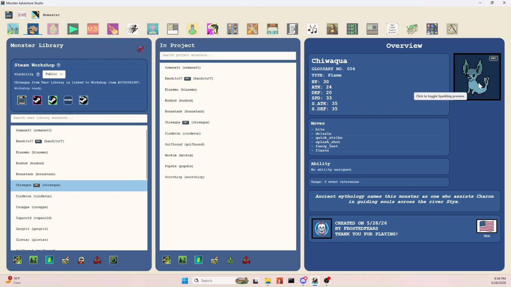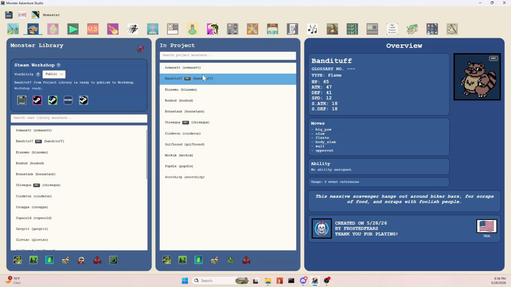Now you'll notice because I did not do animated shiny for him yet, if I click his shiny, he's just still. We're going to leave him like that. We like him like that. I've already done one for Bandit Tough here as well. So let's see what they look like in battle.